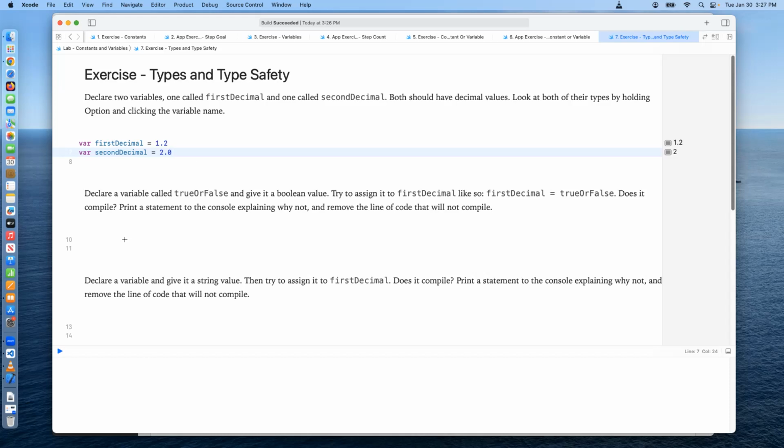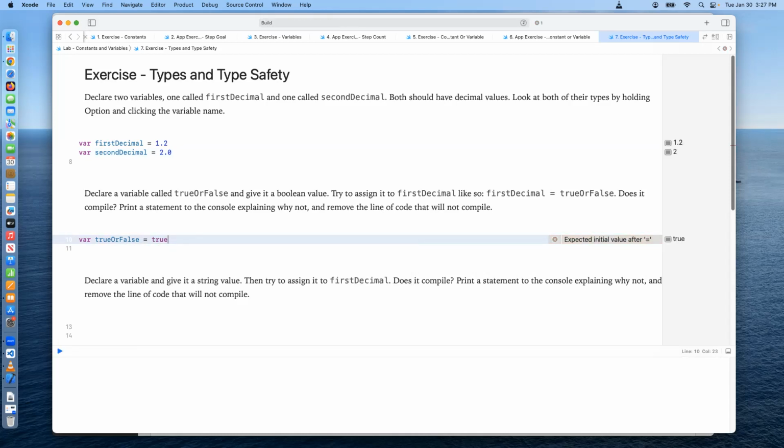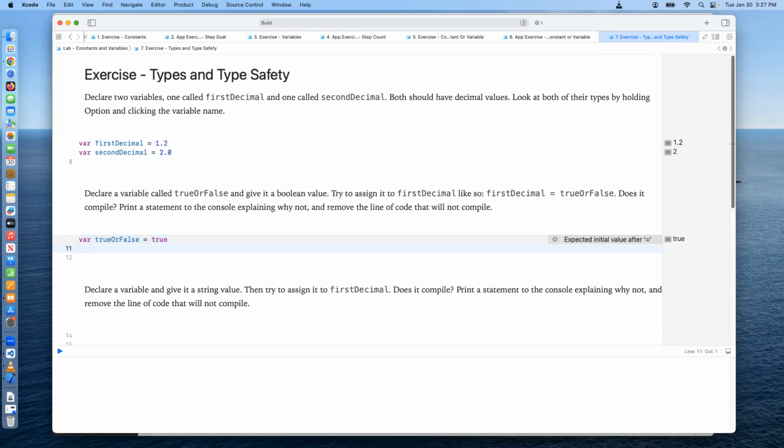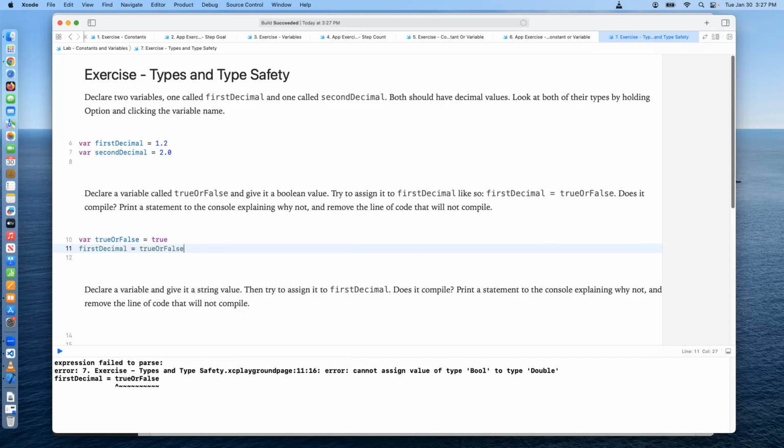All right. So now they're asking us to ramp this up a little bit. It says, declare a variable called true or false and give it a Boolean value. All right, so let's do that. So variable, we're calling it trueOrFalse with camel casing, and give it a Boolean value. So let's just say true. Try to assign it to firstDecimal like so. firstDecimal equals trueOrFalse. Now let me type it in, right?